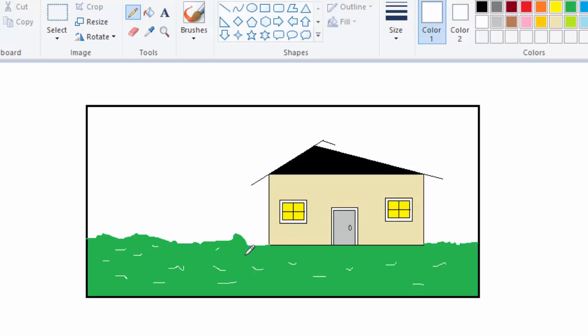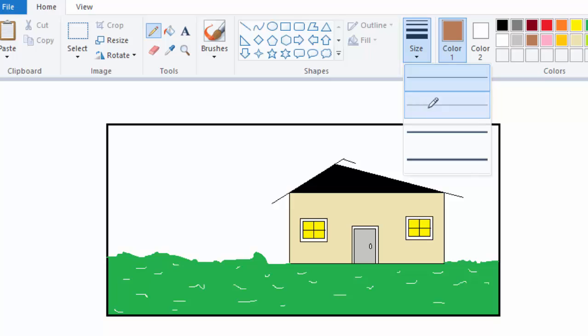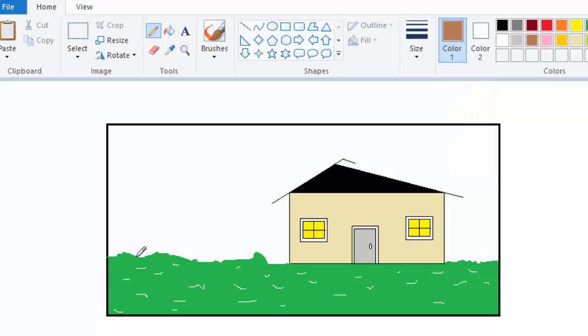Just a small area of grass. Then the next thing is to ensure I draw a nice tree, so I will look for brown color and click my pencil, already clicked, and make it a little bit thicker. I can draw a nice stem for a tree, just slowly moving on like that.